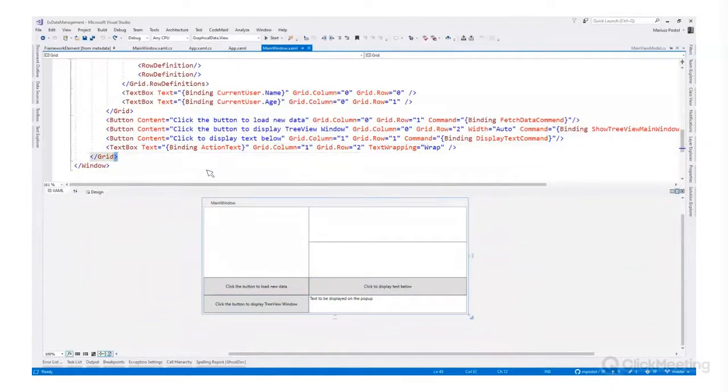But the problem is how to do it, because actually we have two possibilities. First possibility is to poll, to check if there is something new in this property. So the binding could, for example, in a never-ending loop, check if we have a new value. But of course, it is not very smart.